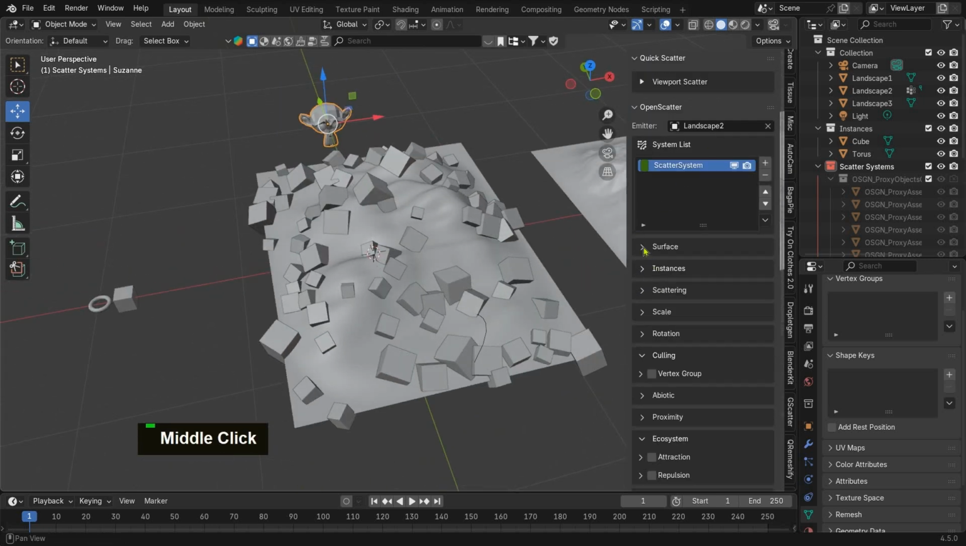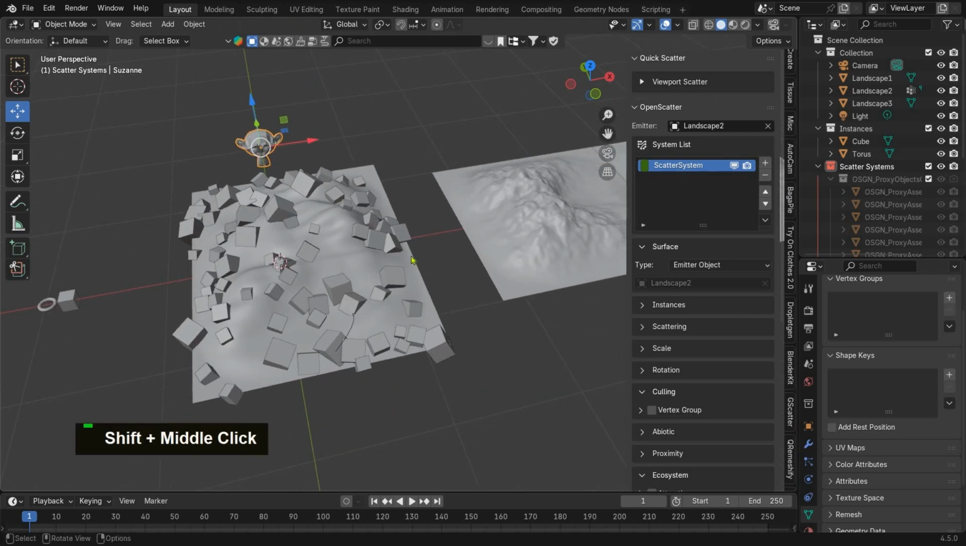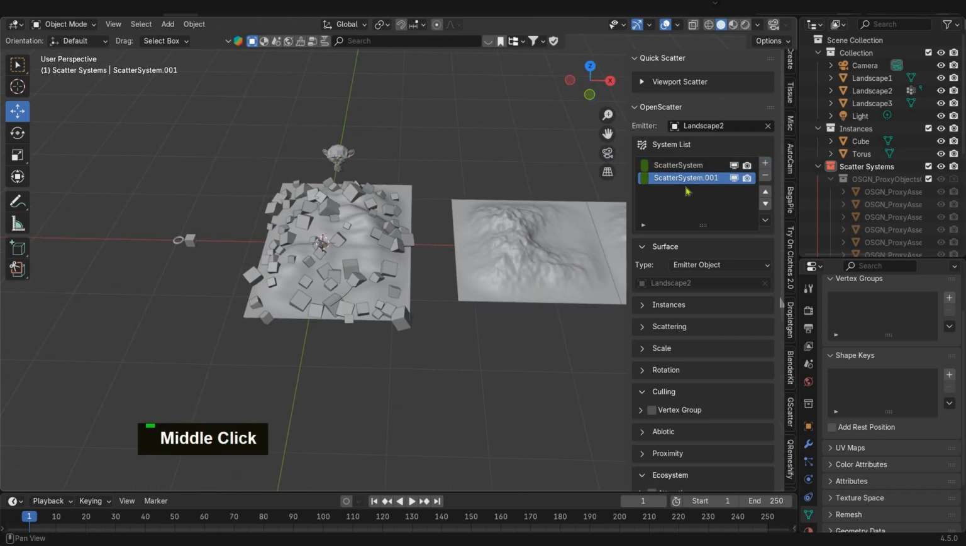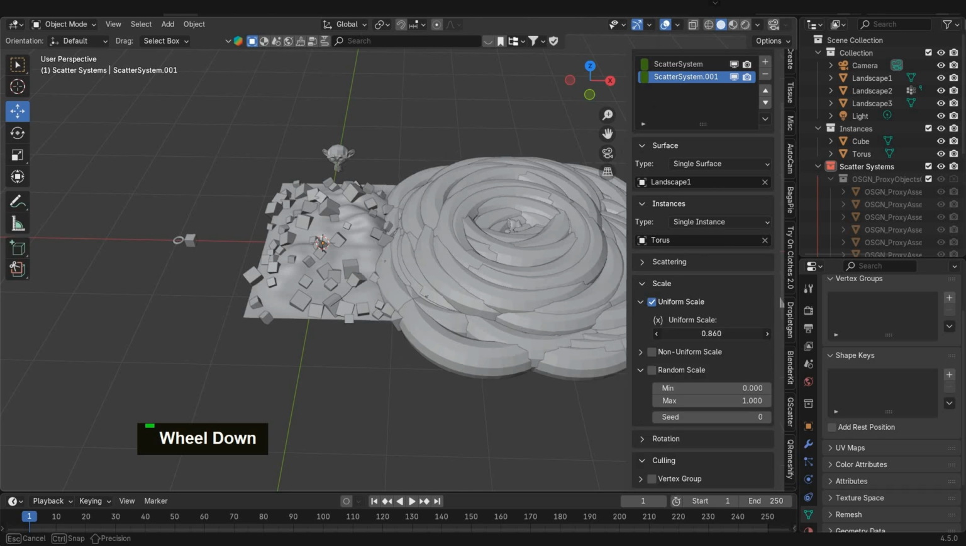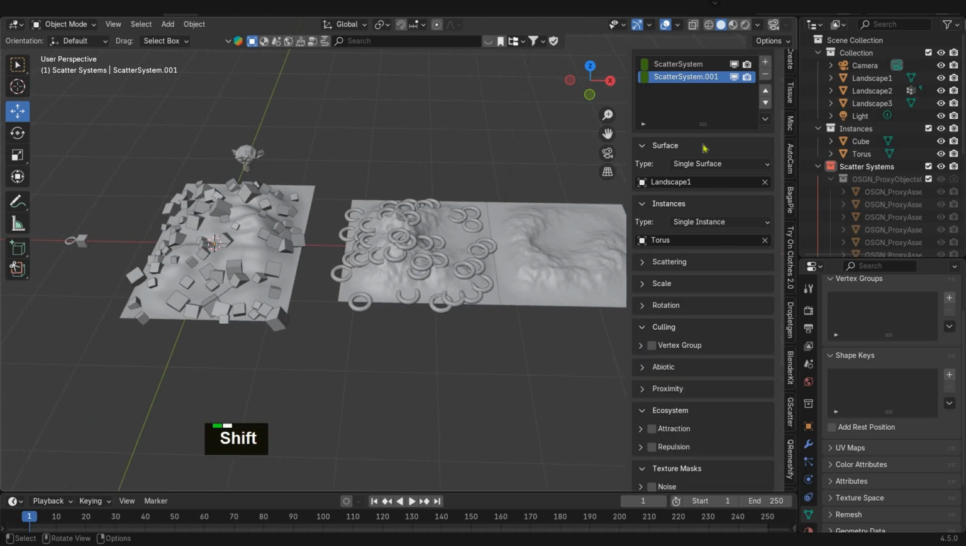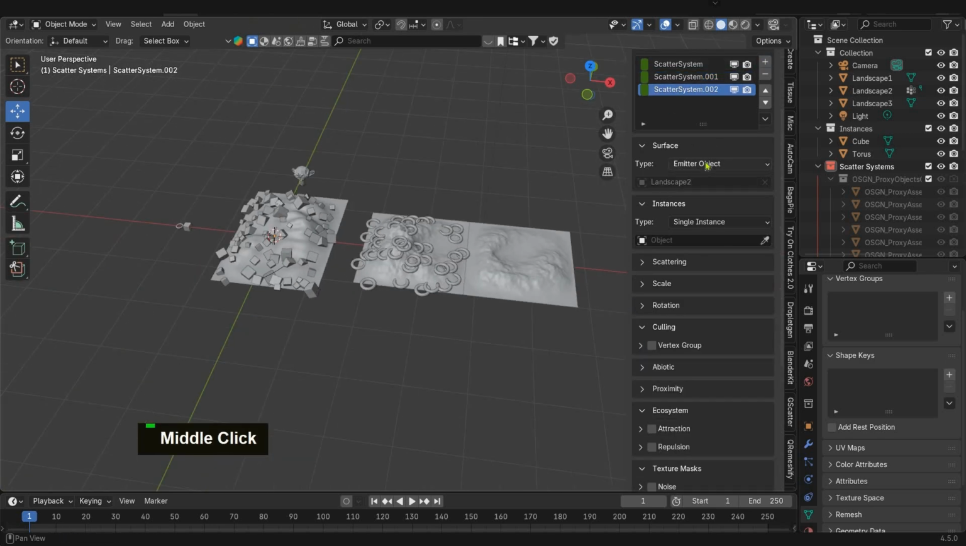Next, I will explain how to use multiple scatter systems. Click the plus icon and it creates a new system. You can also rename it to keep things organized. On the first surface, I will set the type to single, and for the instance, I will choose the torus. Like before, density, scale and rotation are easy to adjust.